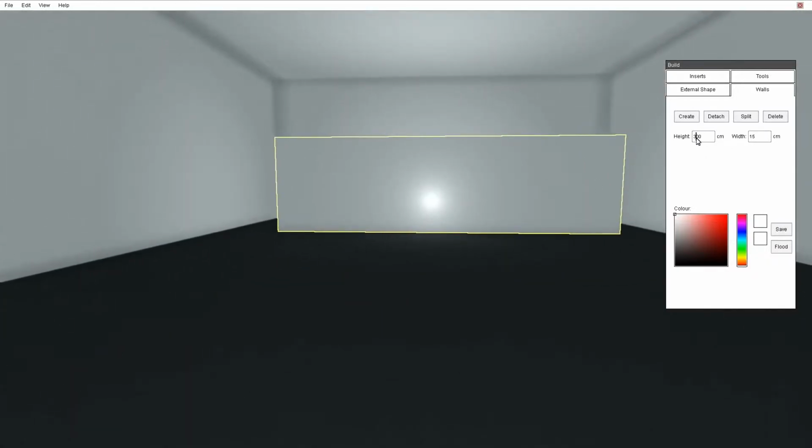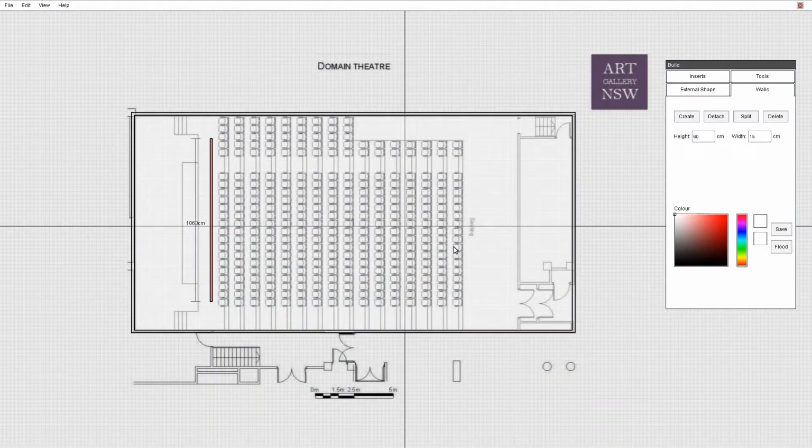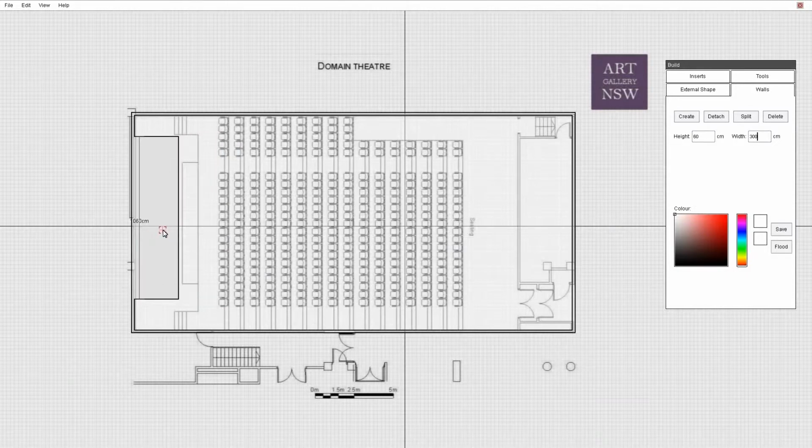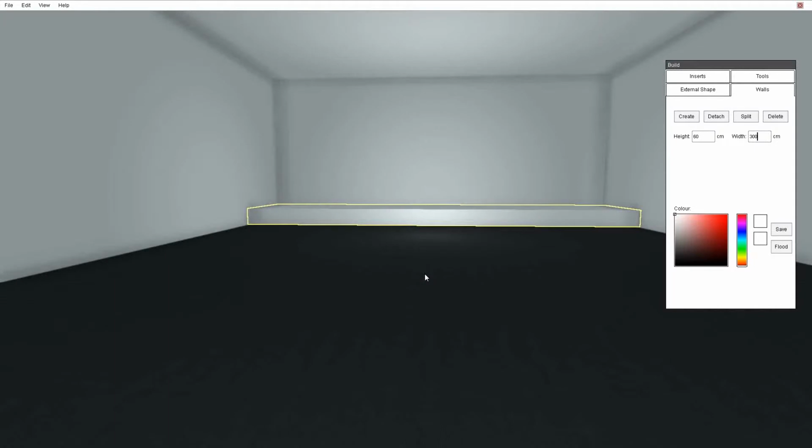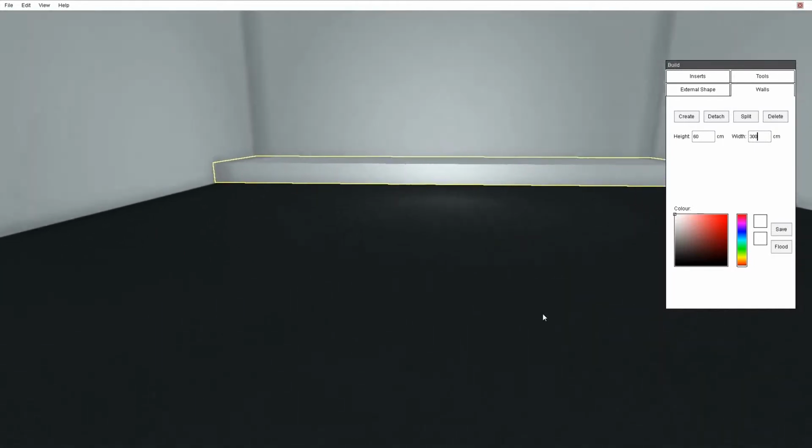What we really want to do is make this wall only 60 centimeters high, which is going to be indicative of the height of the stage. So go back into our top-down view, and what we're going to do is make the width of the wall 300. So what I'm now going to do is select that and drag it over so that it intersects the back wall, and I'm going to drag the ends up so that they meld in with the walls on the side. So there we have it. Once again, let's go back into our preview mode, and we can see that that's been set up.